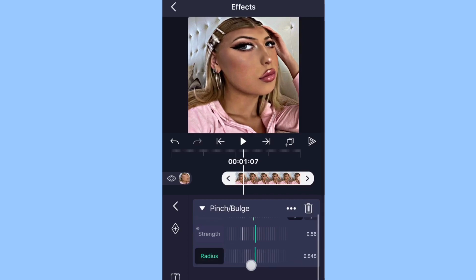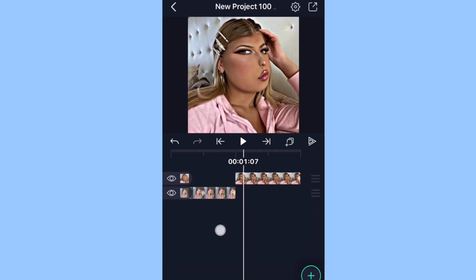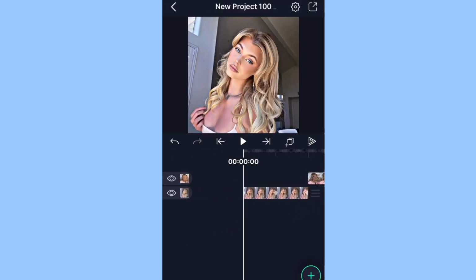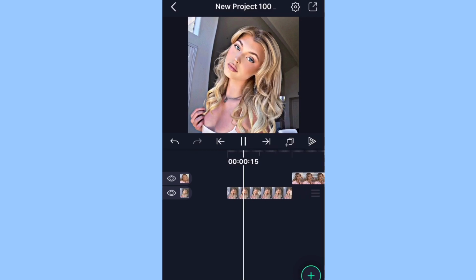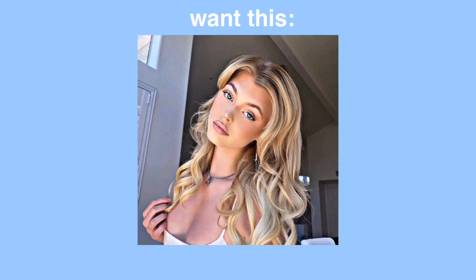Sorry if I'm going too fast. If you need, you can slow it down or pause it whenever you need to. And that's basically how to do the distorted zoom out one. So it looks like that.